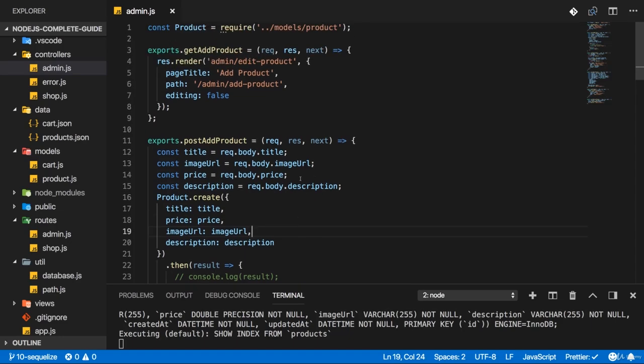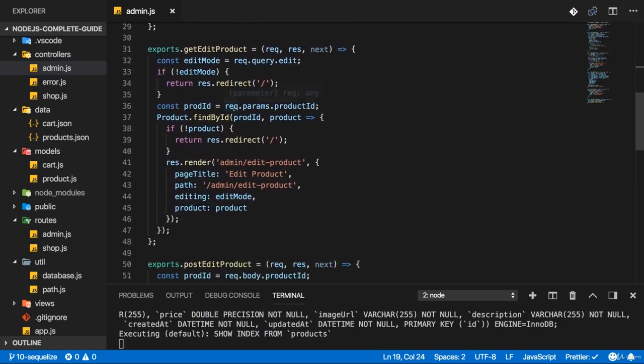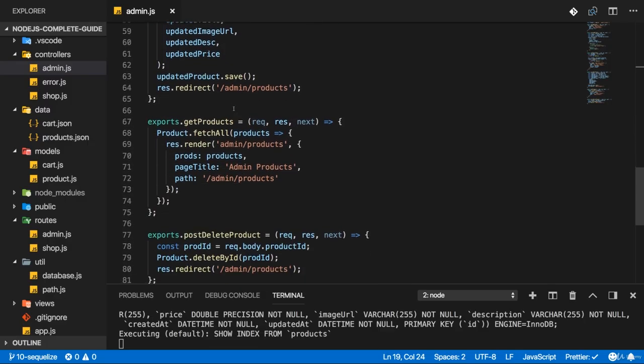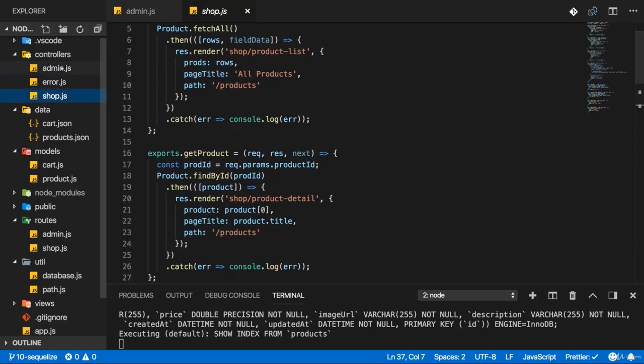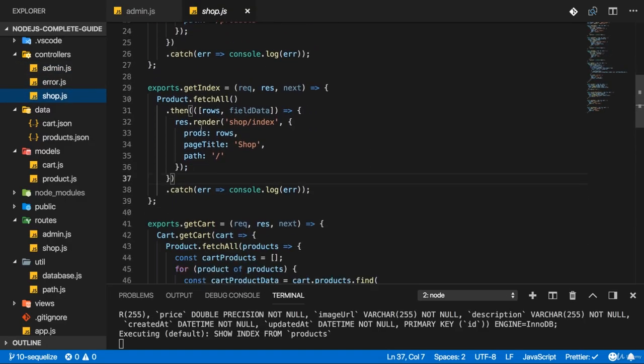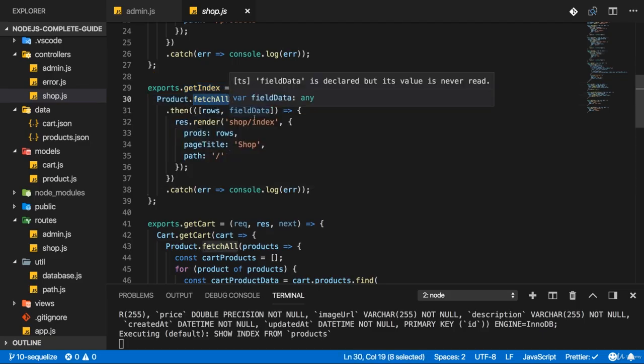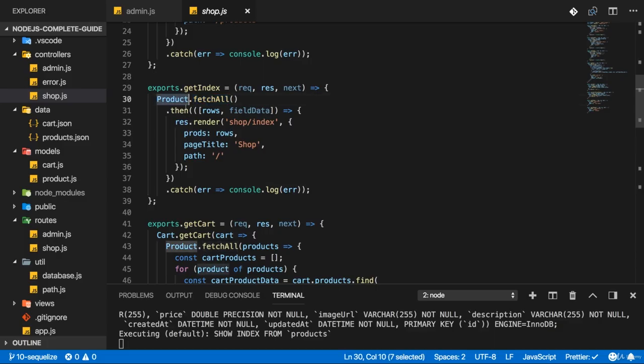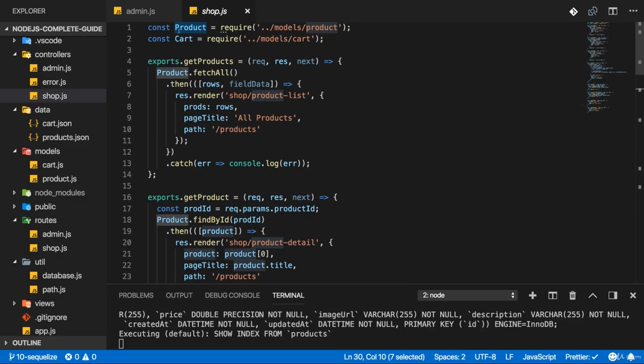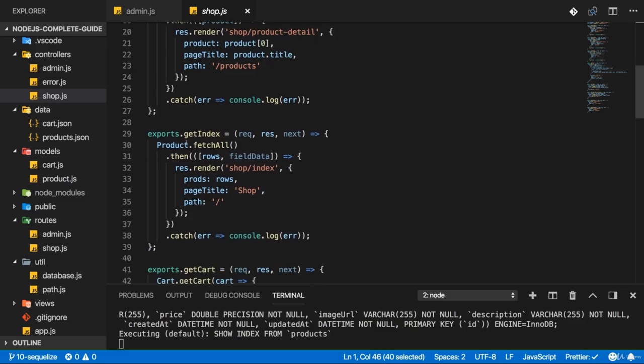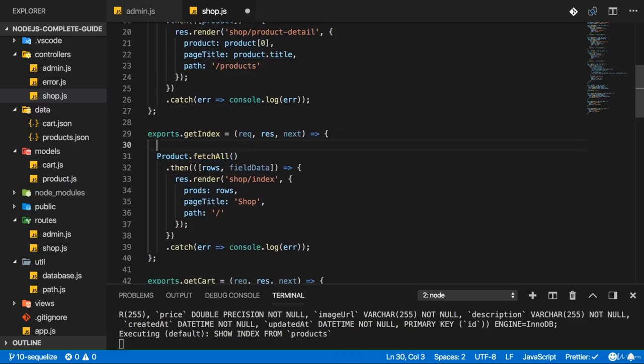With the product created, time to also retrieve a product when we, for example, visit our index route. So in the shop controller here in get index, it would be nice if we could get our products. This current approach with fetch all will not work because product is now a Sequelize model as we're importing it from our model file, and the Sequelize models simply have no fetch all method.